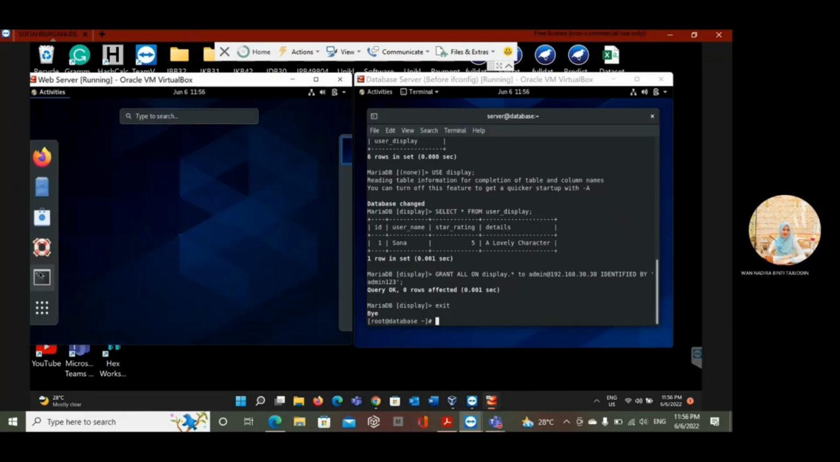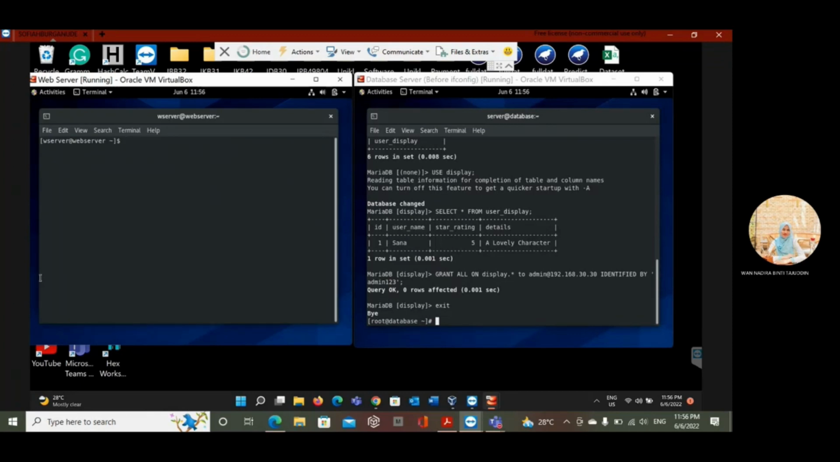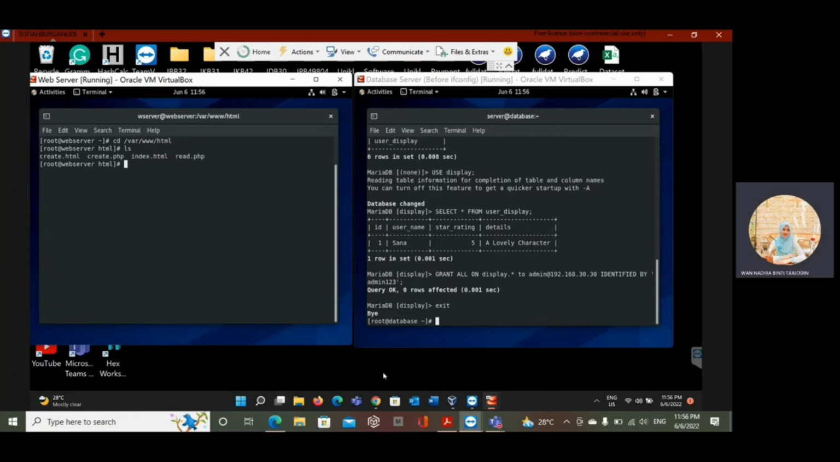Here I have already opened the web server, and I'm going to log in as root, and I'm going to open this var www html directory. So these are the 4 files that I have already created in this directory: create.html, create.php, index.html, and read.php.